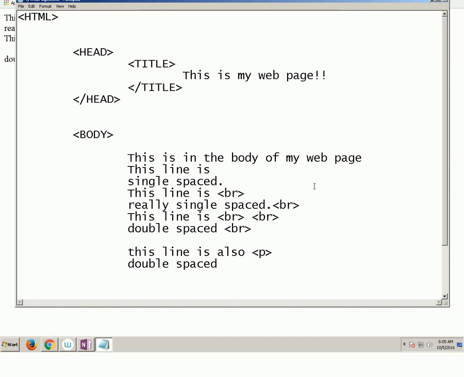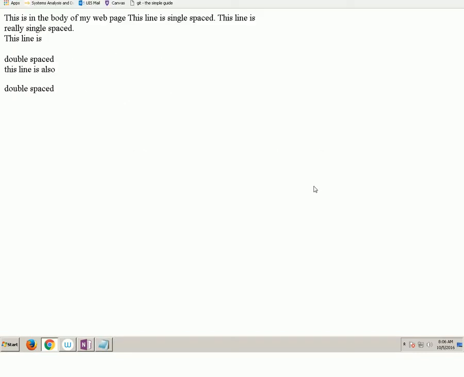Now, the paragraph tag does so very, very much more than this. But one of the side effects of the paragraph tag is a double space. That's not what it's supposed to do. That's not its main purpose and function. But it is a nice little side effect. So if I save it and refresh my browser, I see.